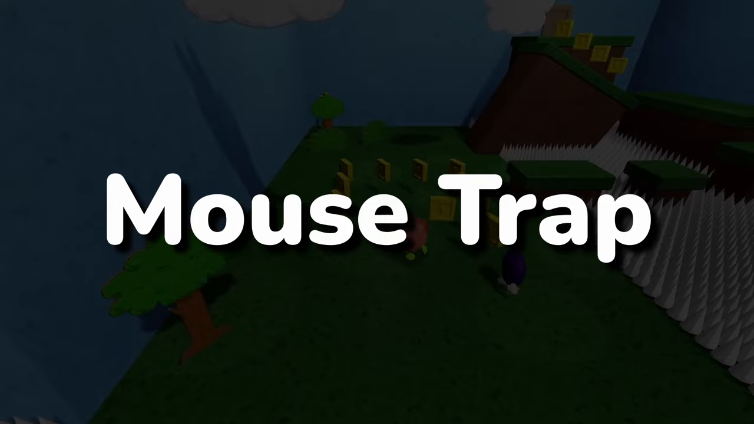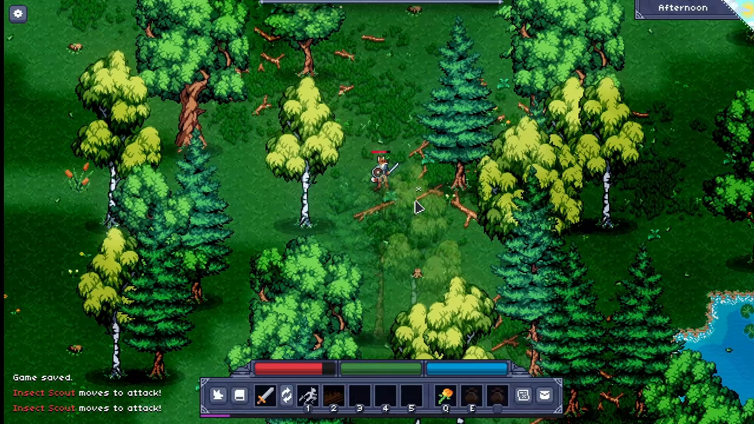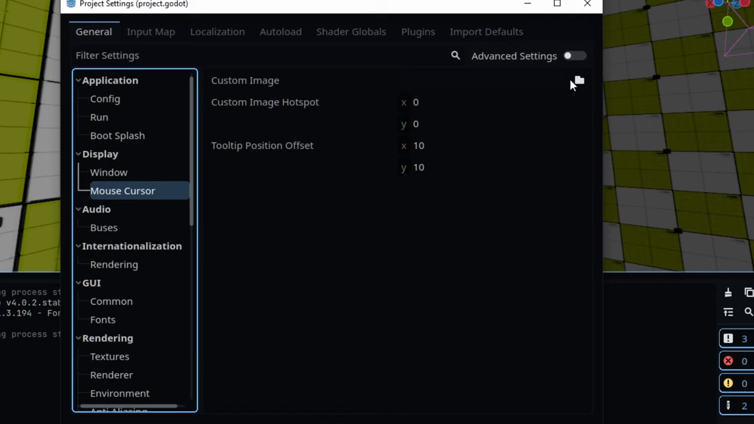If you're looking for style consistency, a custom mouse cursor can go a long way. And thankfully, it's easy. Head to Display, Mouse Cursor, and select a custom image to be used for your mouse, as well as the hotspot and the tooltip offset.